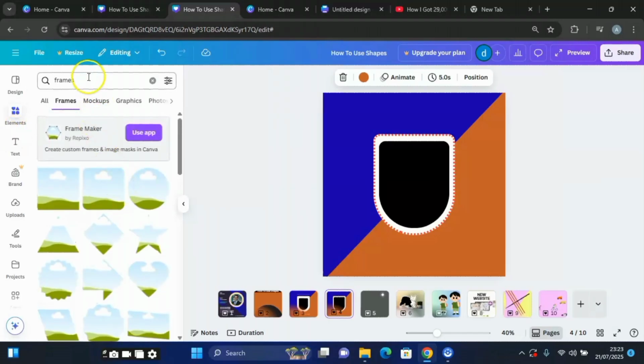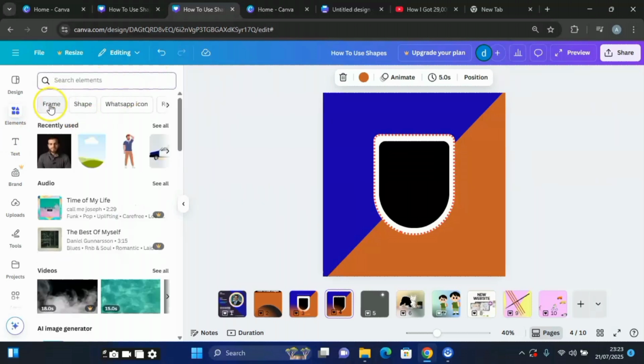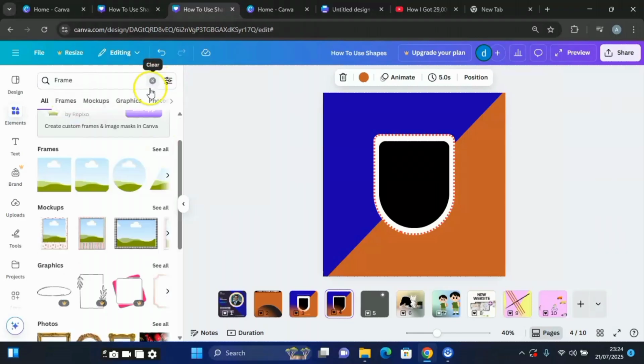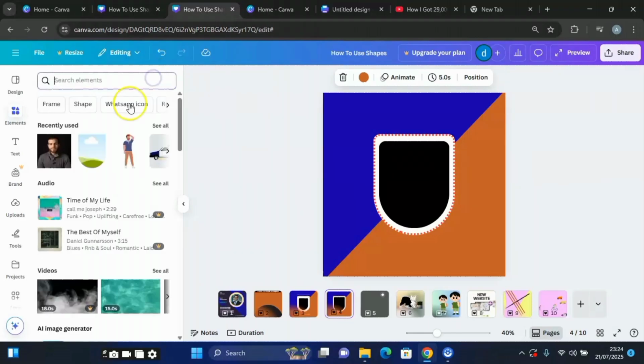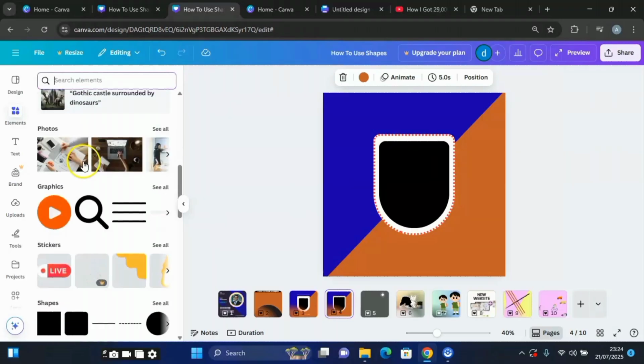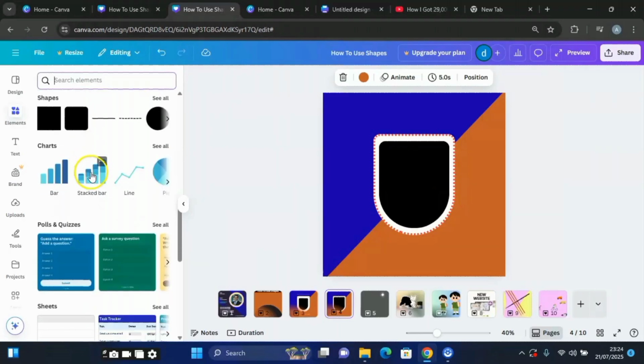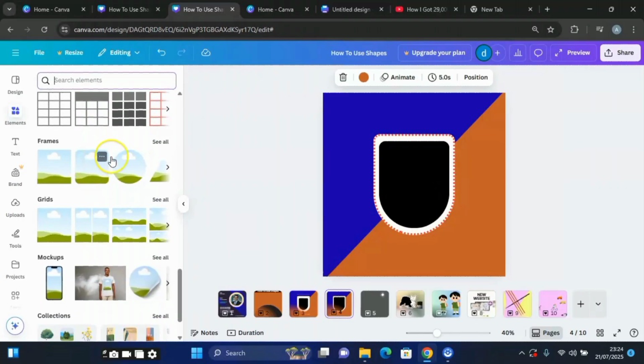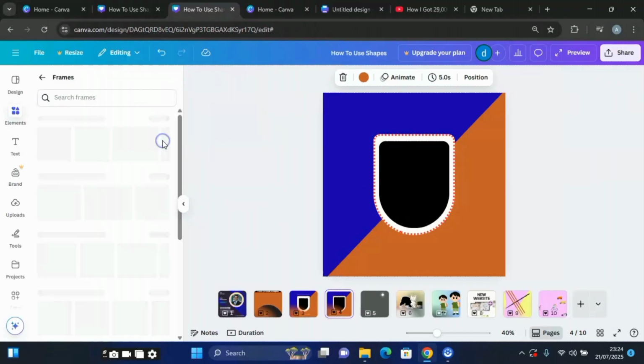The same thing, if you don't come to this very particular area, let's delete this. You can also come here. Look at it. This very particular top category where we're having shape, WhatsApp icon. Click on frame. Likewise, if you don't access it through this place, you can also come to the middle category here. Click on frames.